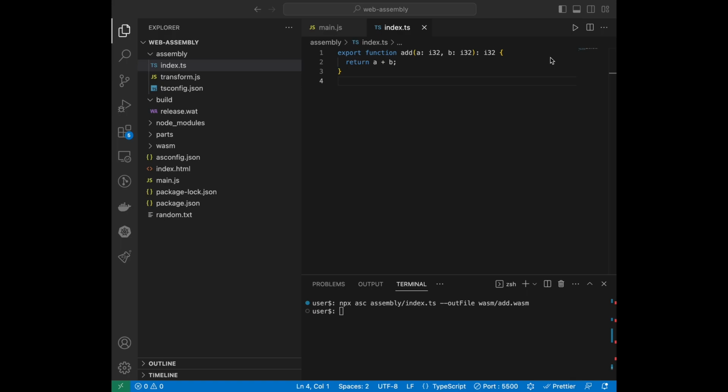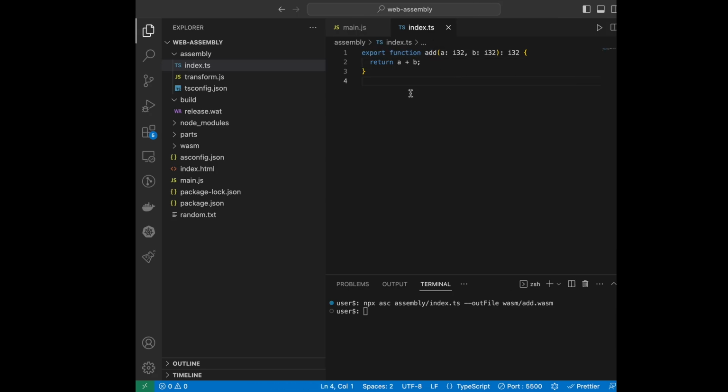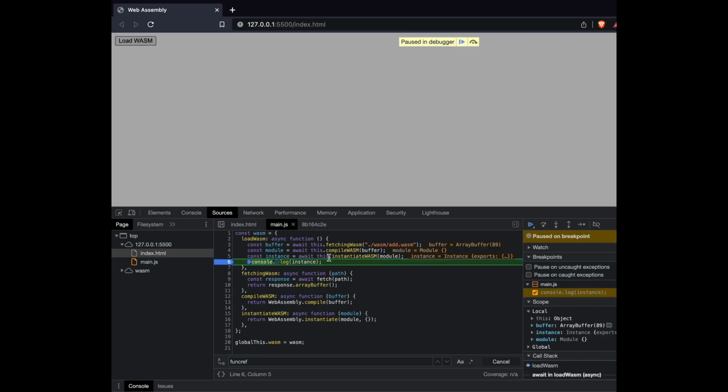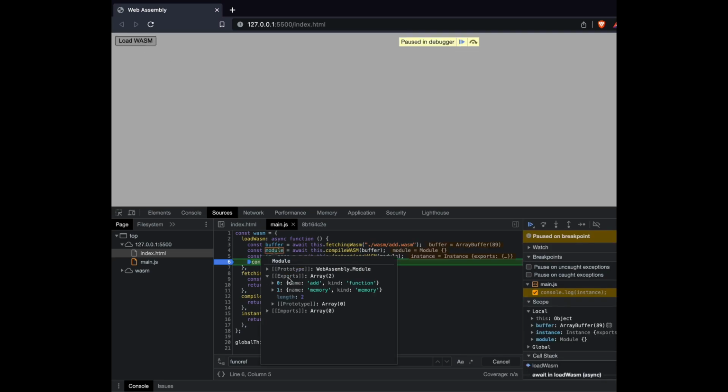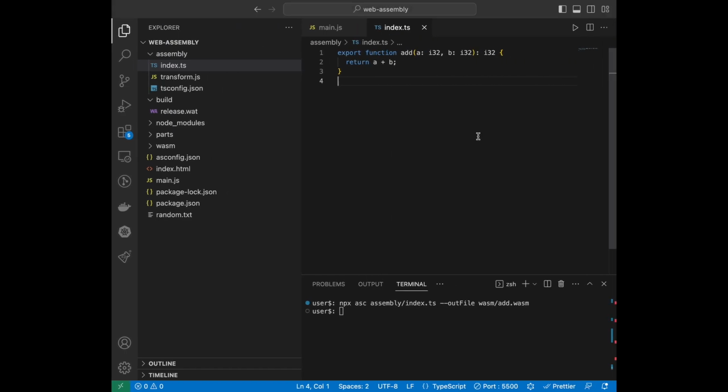Whenever we export a function from our AS file, the way that we've exported our function here, its exported kind is of type function. If I load this WASM file and see the module, inside exports we can see the kind of function add is of type function. So all in all, whenever you export a function from any AssemblyScript file, its kind would be function.